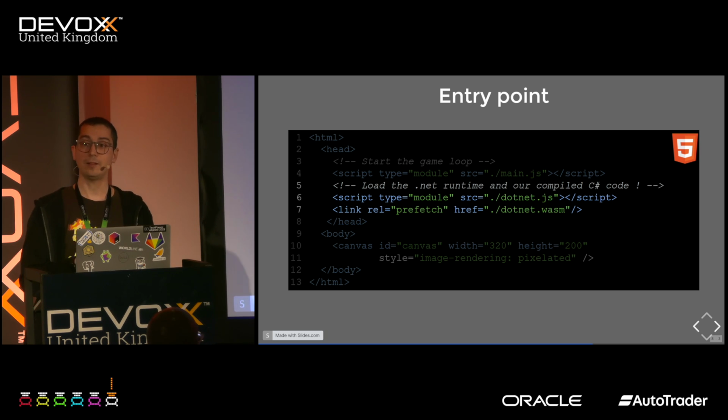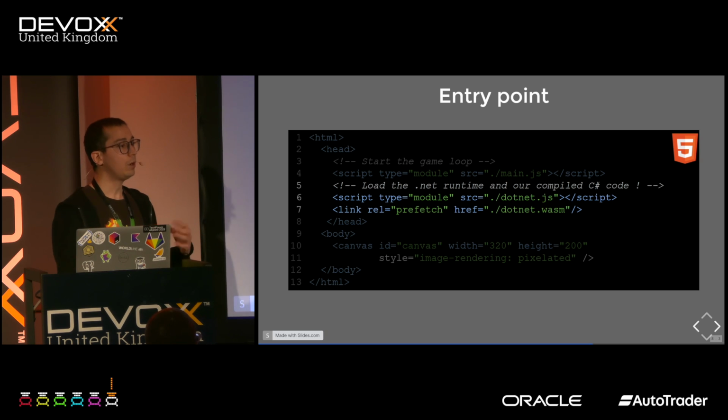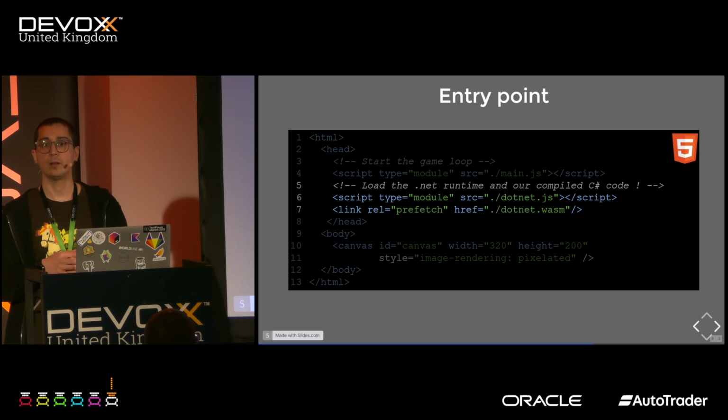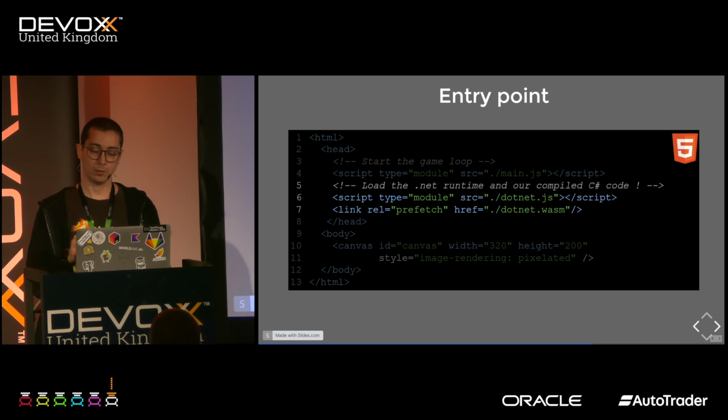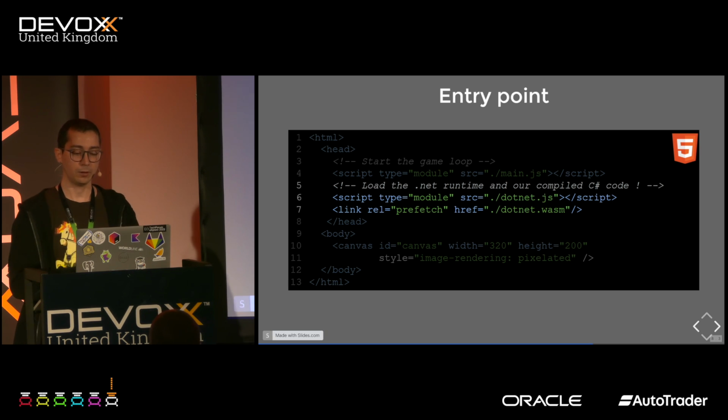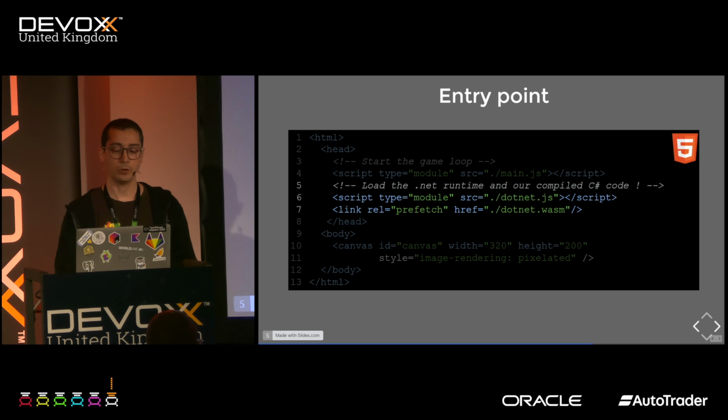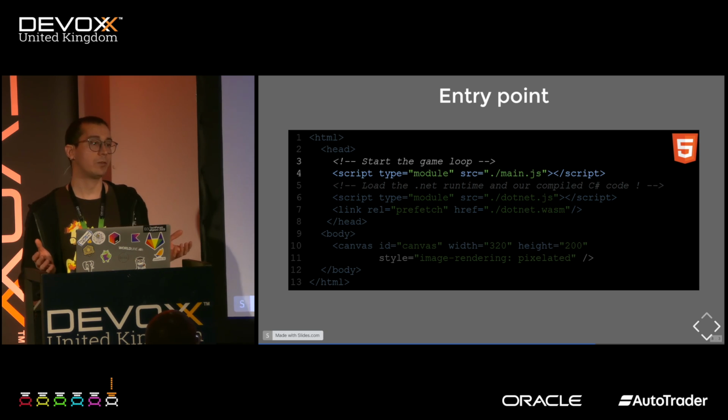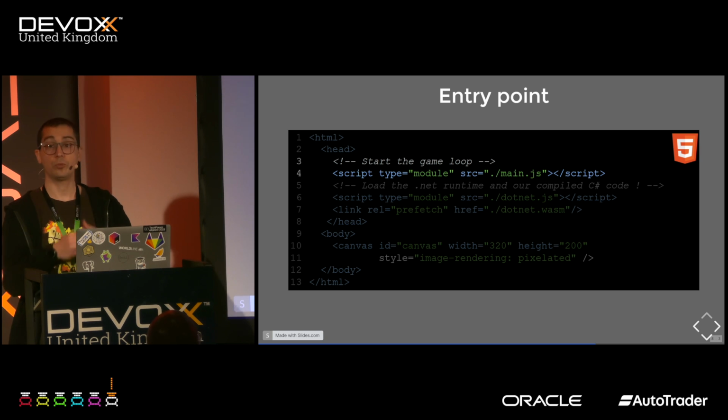You see that .NET is compiled into WebAssembly. And it also loads all our C# code, which has been compiled into the .NET intermediary representation or intermediary language, which is the equivalent of bytecode. And we have our main JavaScript file, which runs the game loop.